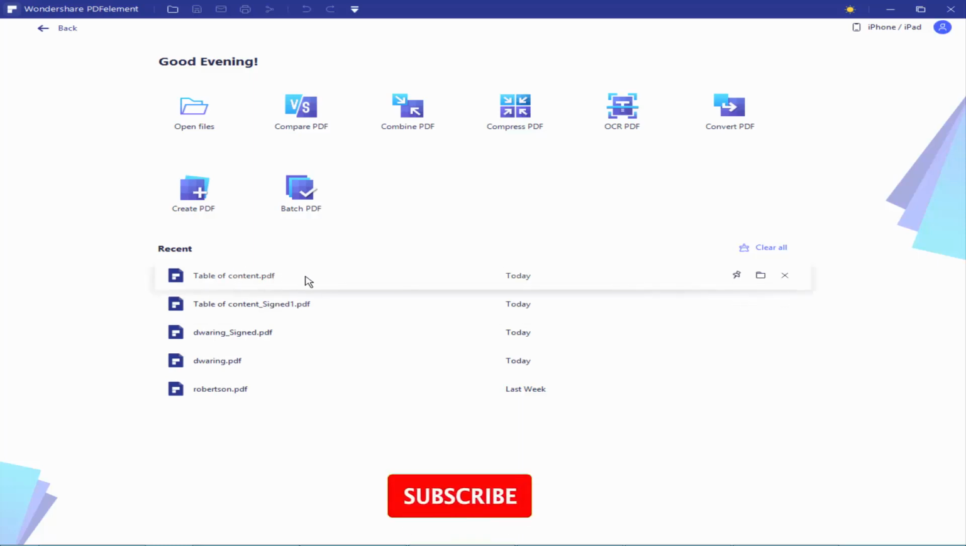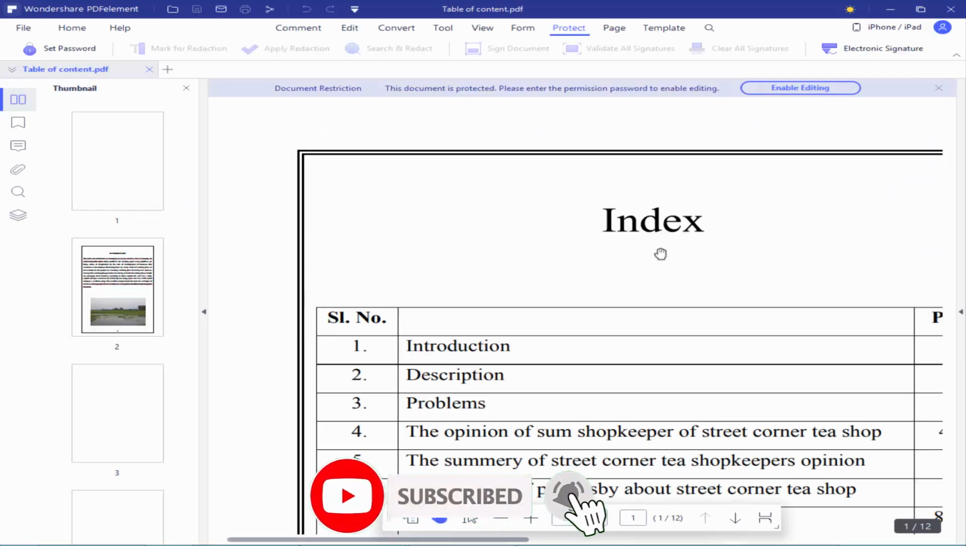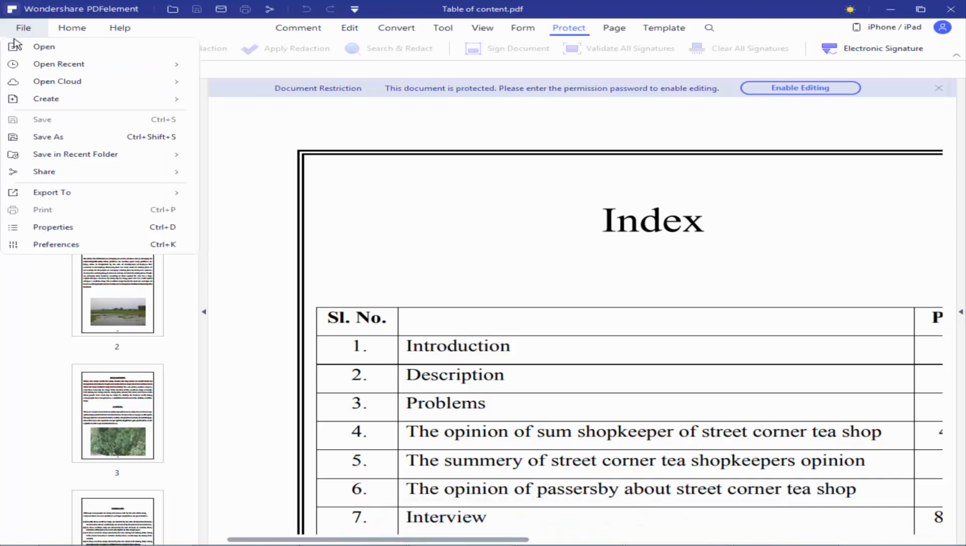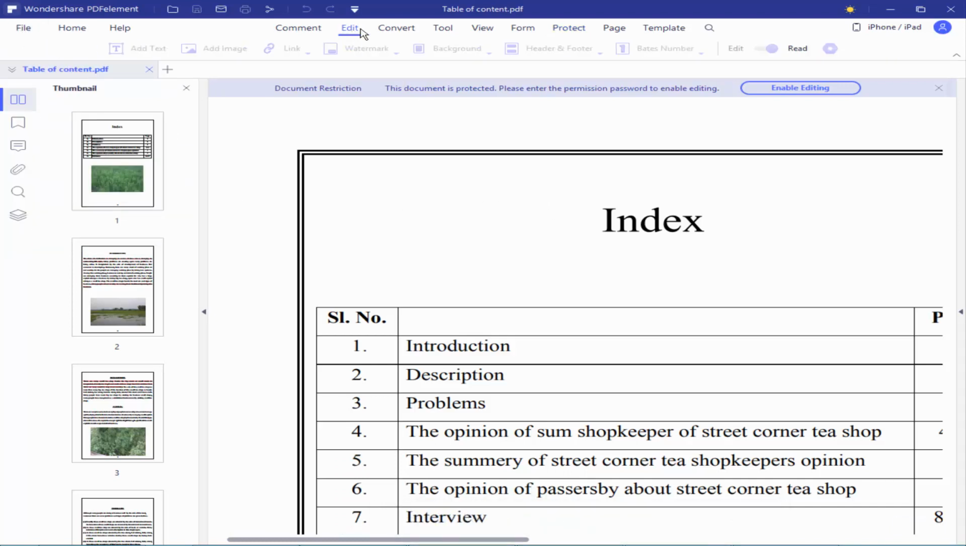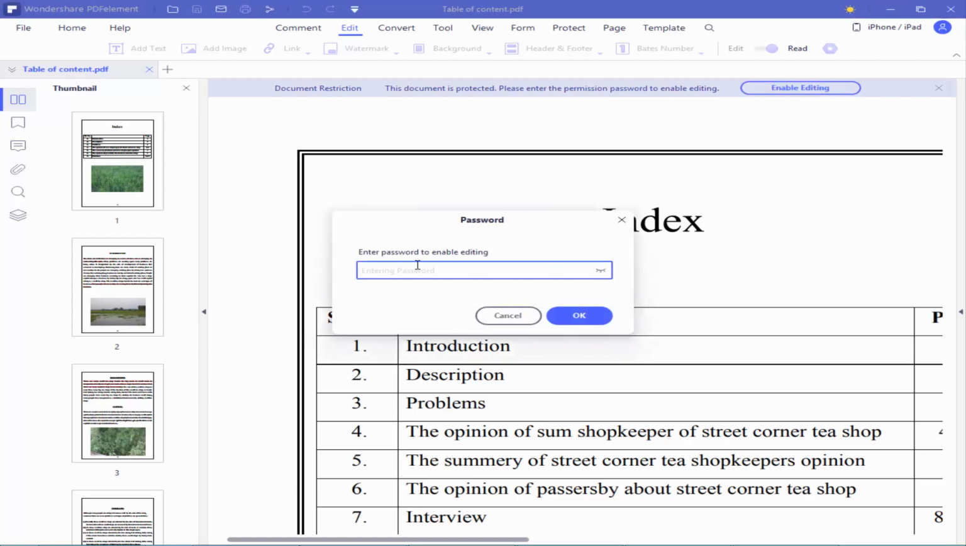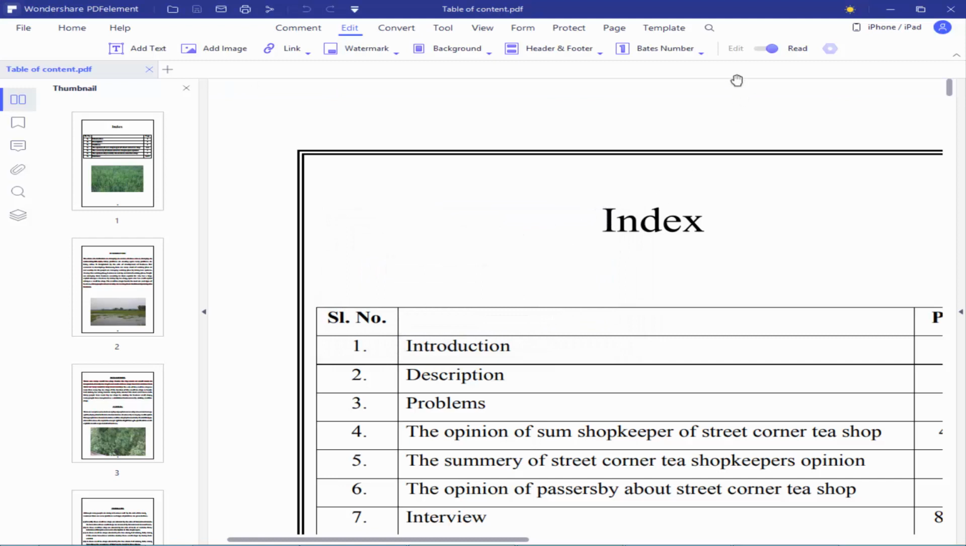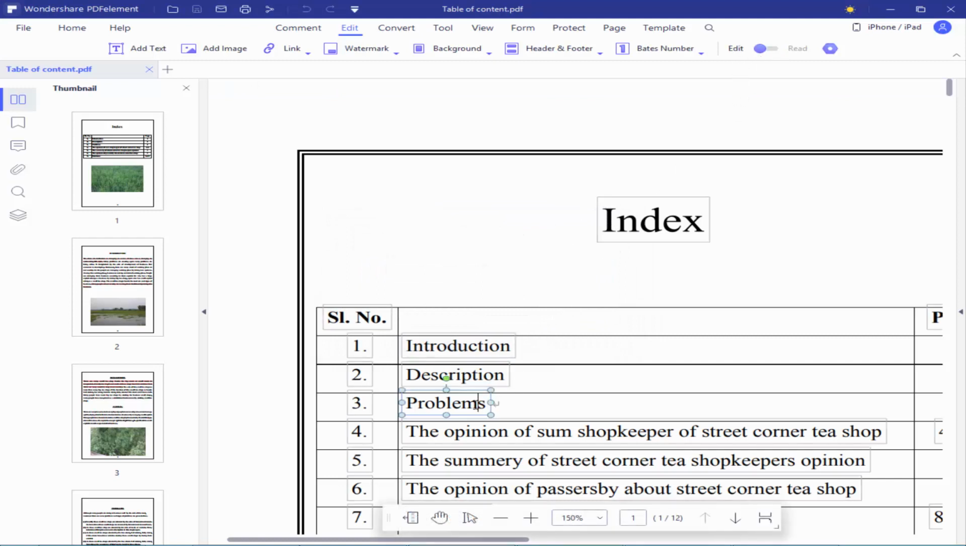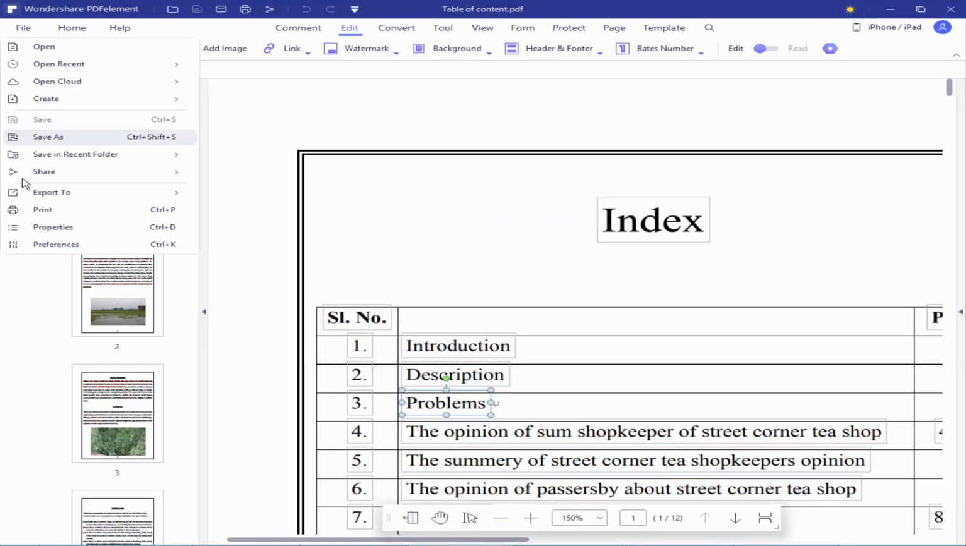Open this document again. Now check the printing is disabled, and now check the editing. Editing is disabled. If you want to edit this document, click Enable Editing and set the password. Now you can edit this document and print this document.